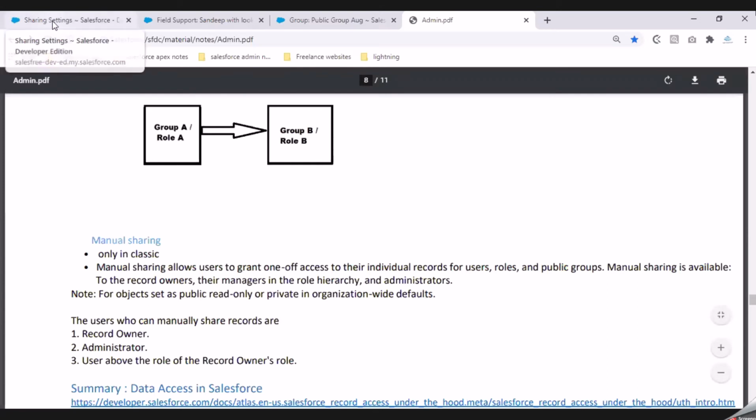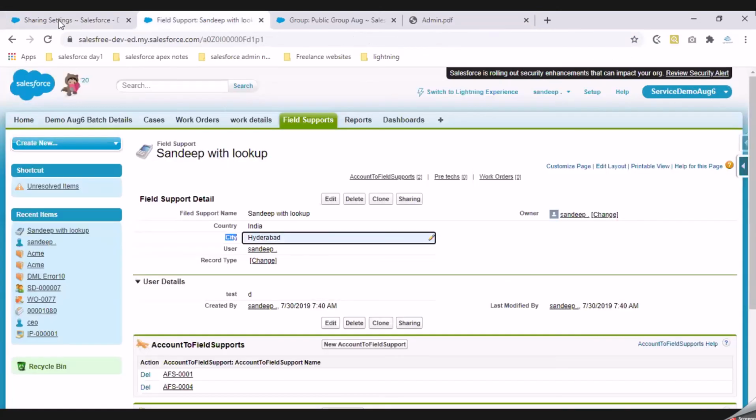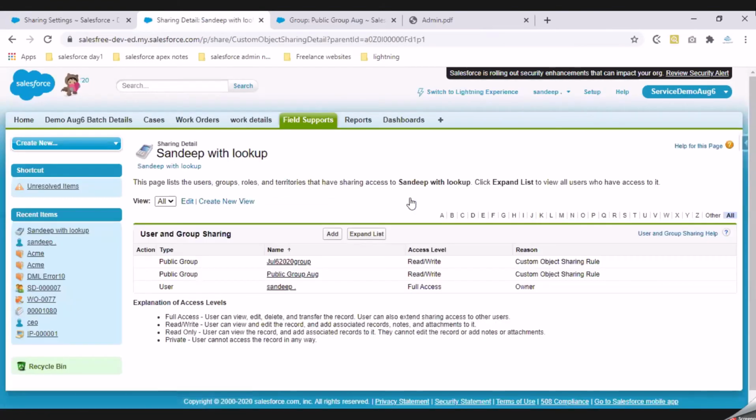Alright. Now, how to do the manual sharing? If you go to any of the objects, you will see this sharing button here. If you click on that button, it takes you to this page where it says add or expand list. If you add a person or a group into this list, what would happen? The people who are added into this list will have access to this record.